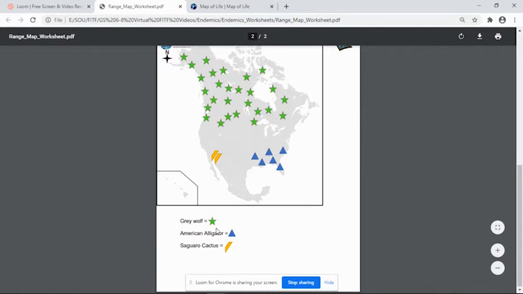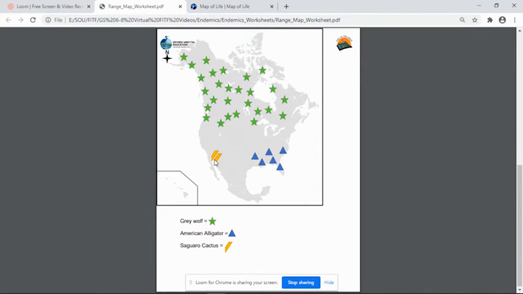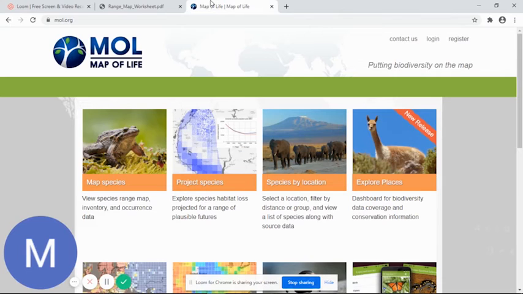Down here, I selected the gray wolf, the American alligator, and the saguaro cactus. I labeled the gray wolf with a green star, the American alligator with a blue triangle, and the saguaro cactus with a little yellow slant. You're free to use whatever shapes and colors you want, and it doesn't have to be perfect, but we just want you to get a good idea for what some of the wildlife ranges are here in North America. And they can all be found on the Map of Life.